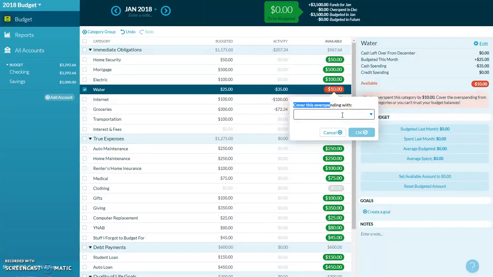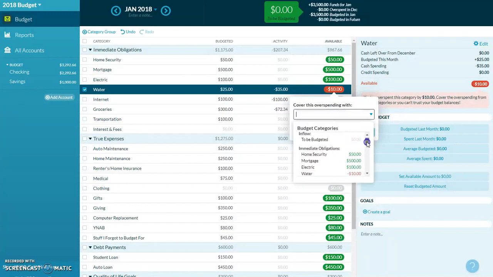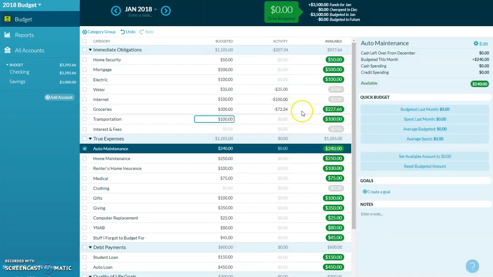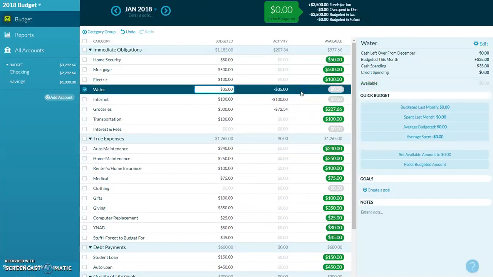So now we need to make a decision. How do we want to cover this overspending? So I see in our auto maintenance category, we have $250 set aside for that sinking fund. And we might not necessarily need that $250 this month. So I'm going to click the auto maintenance, and it's going to take $10 from auto maintenance and put it into the water fund. Now we're back in the green and the gray, and everything matches perfectly.